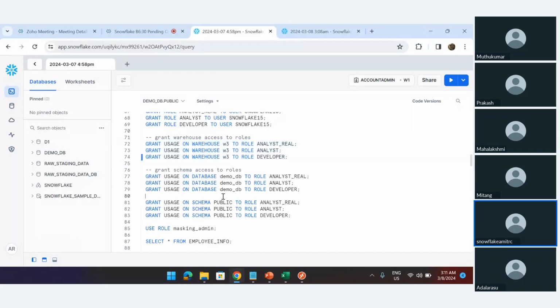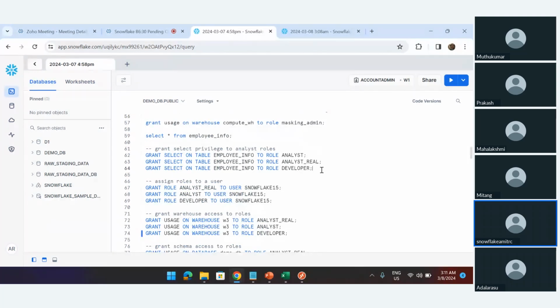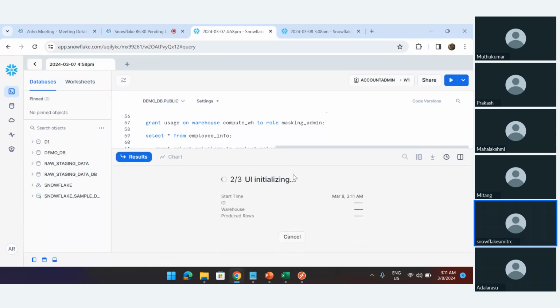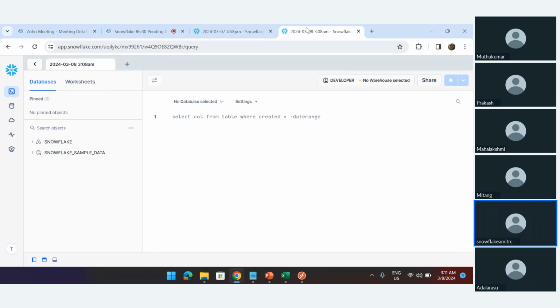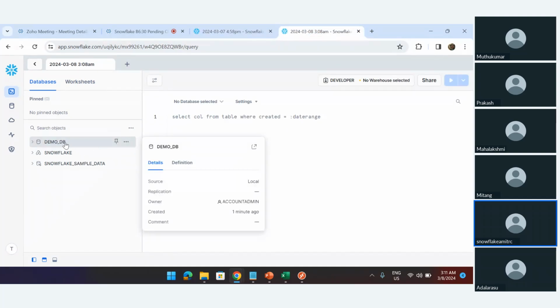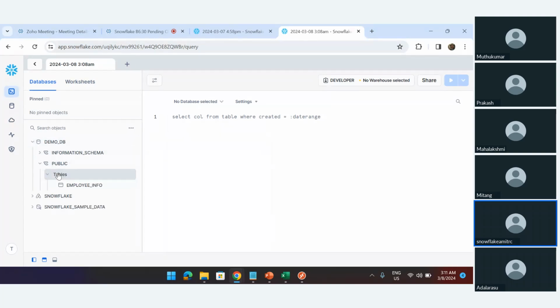And along with that, I will be providing the table access also. So where is the table? This is the table access: grant select on the table name to role name. So let's provide this select access on the table as well. Now you can see here, if I refresh, I will be getting that DemoDB database, that public schema, and that table as well.